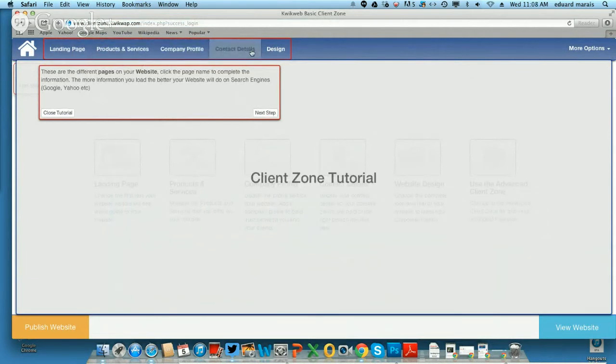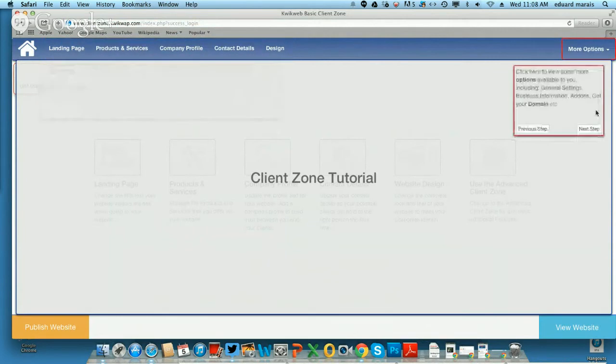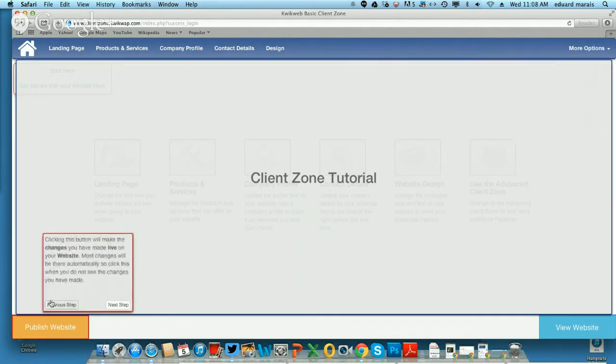Okay, so that's the content of your website. Over here in the client zone, you have more options. We'll get to that, but it's all the difficult or the detailed stuff. Okay. The next area in the client zone is this area here. The yellow orange publish website button. You have to press that for your data that you've added, for your changes to be published to the website. Okay.